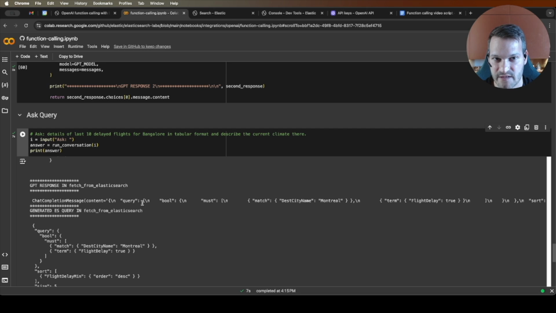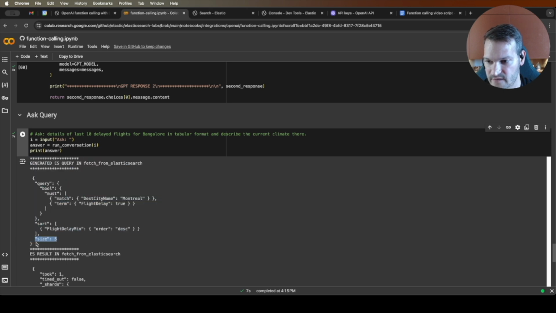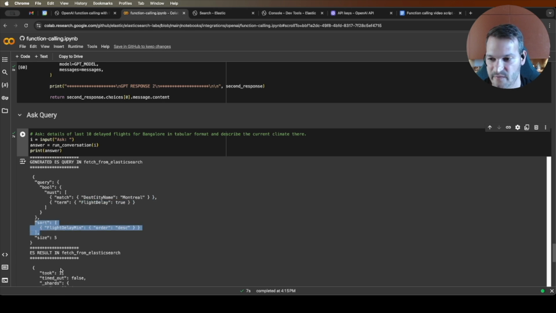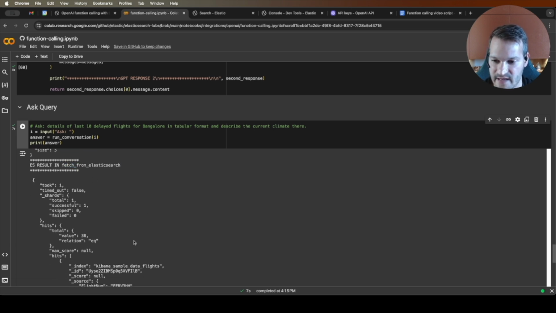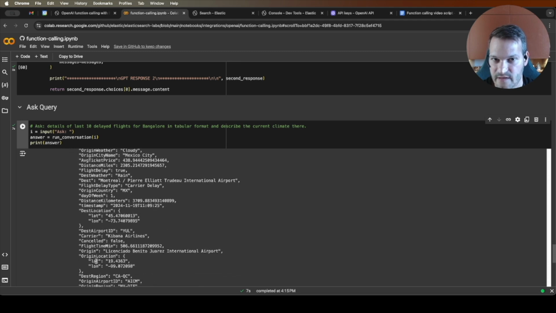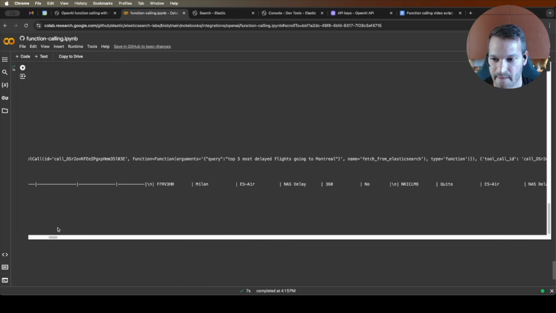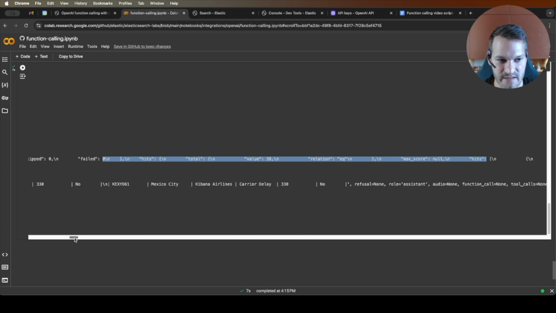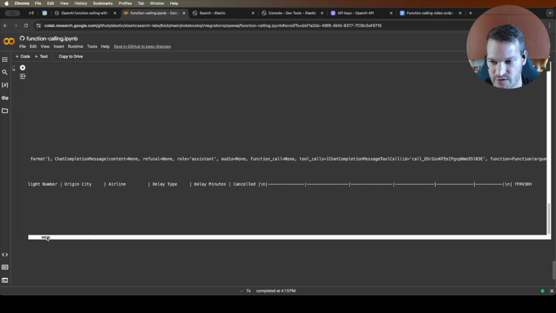GPT transforms this user query into an Elasticsearch query. This is the same in JSON format, and you can see it contains clauses about the destination, flight delay, and some ordering based on flight delay. This gets executed still in the fetch from Elasticsearch function. This query gets executed, and we get back some documents. Now, we attach this document to the message chain. So again, we call GPT along with this data that came from Elasticsearch. And that is enough for GPT to respond and transform this data into a human readable format, which is tabular.